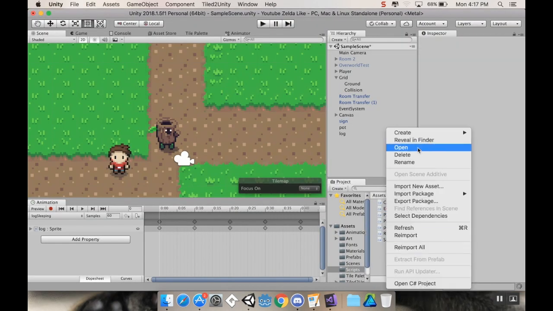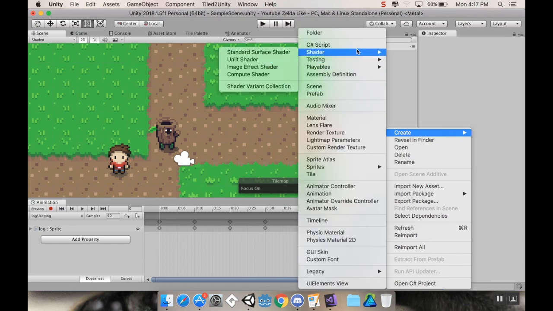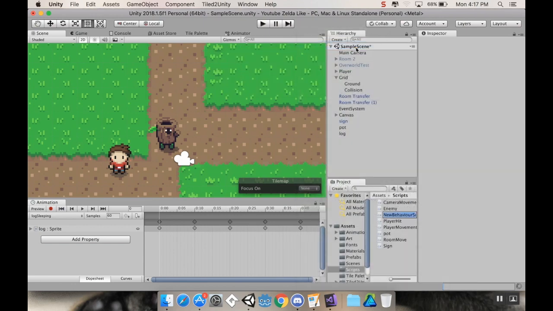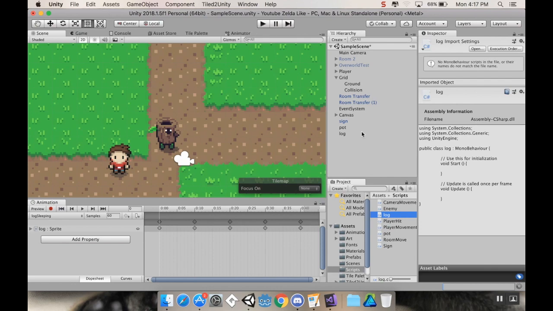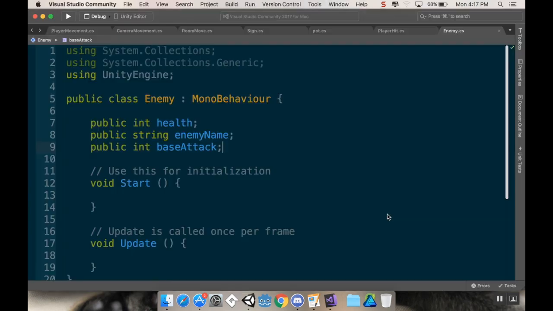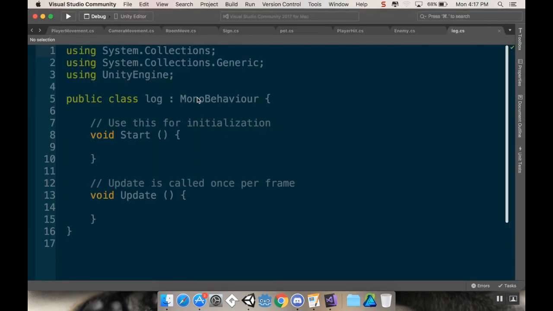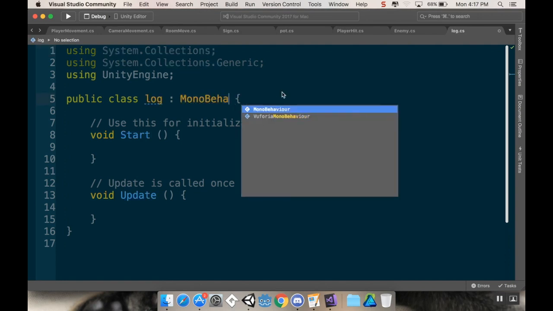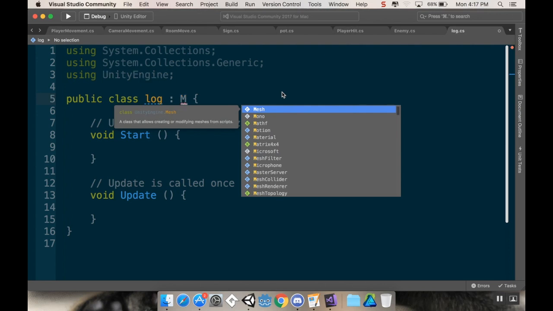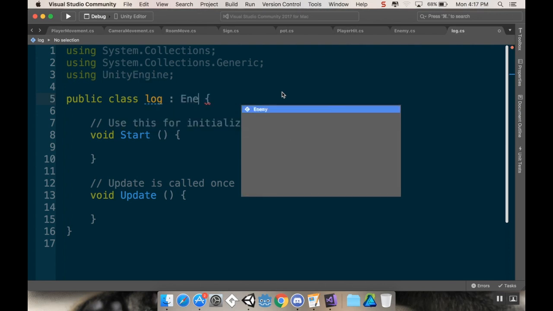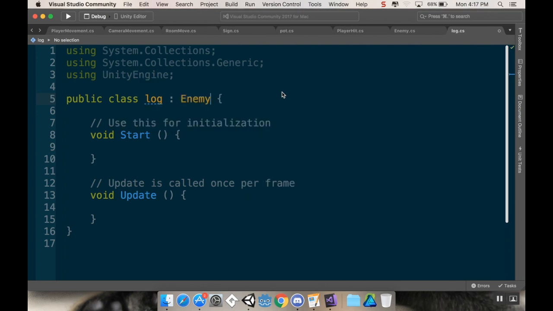Now I'm going to create a new C# script, and I'm going to call this one specifically Log. And then let's open up the Log script here. Now, rather than inheriting from MonoBehaviour, this is going to inherit from Enemy. So everything that was in the Enemy is going to be automatically transferred into this. And in addition, since Enemy inherits from MonoBehaviour, everything from MonoBehaviour is going to inherit as well. So let's just show you really quickly what that does for us.